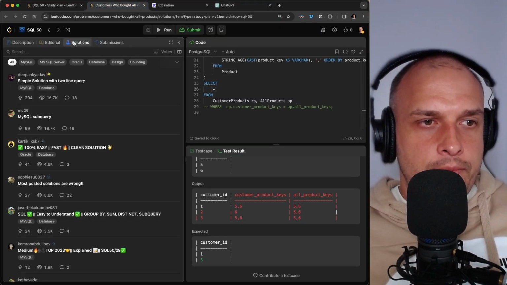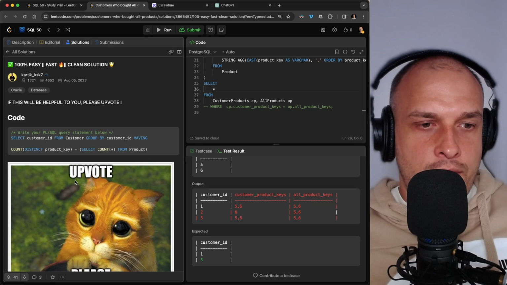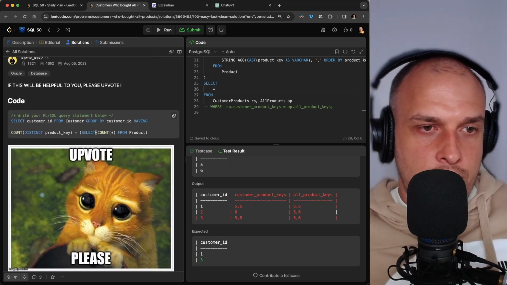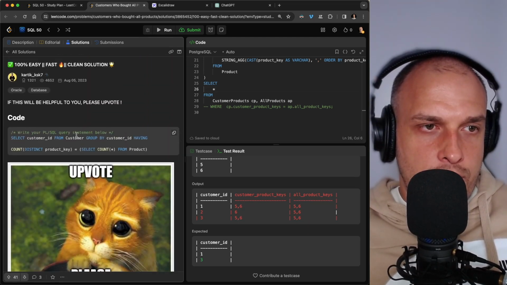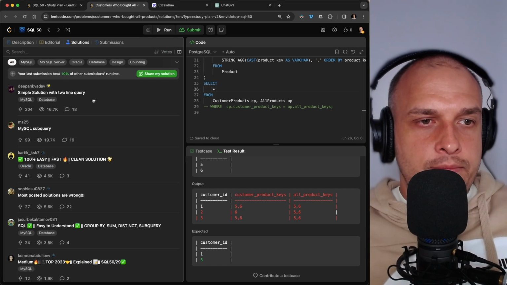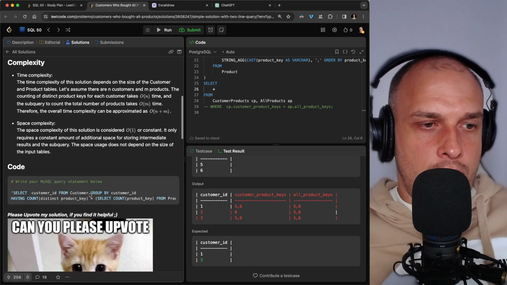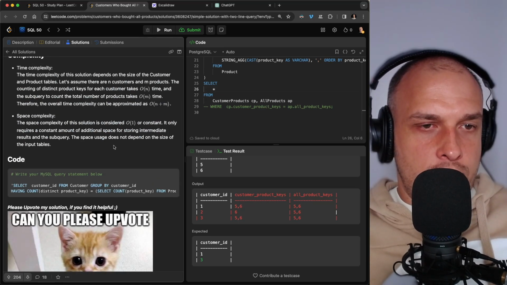Solutions. Let's check if the emoji predicts kitty. Yeah. So now accuracy is 100%. Here the simple solution with count distinct, again without comparing the list. Simple solution with two-line query. And kitty again. Here having, yeah.